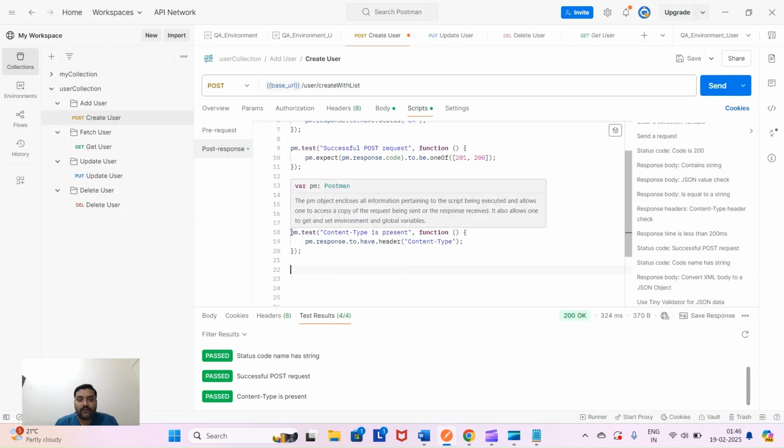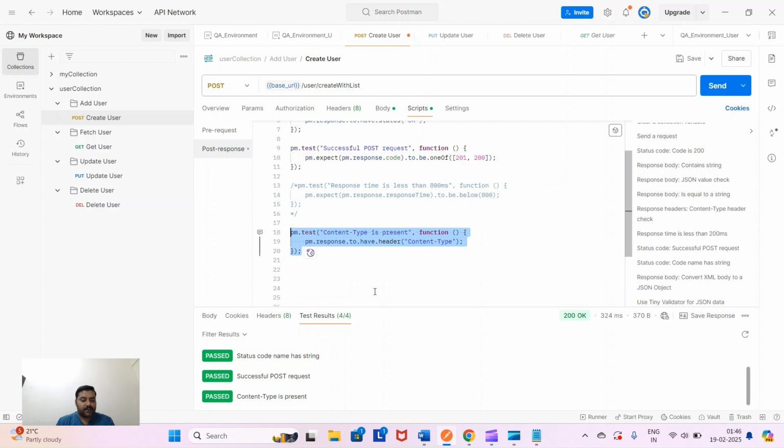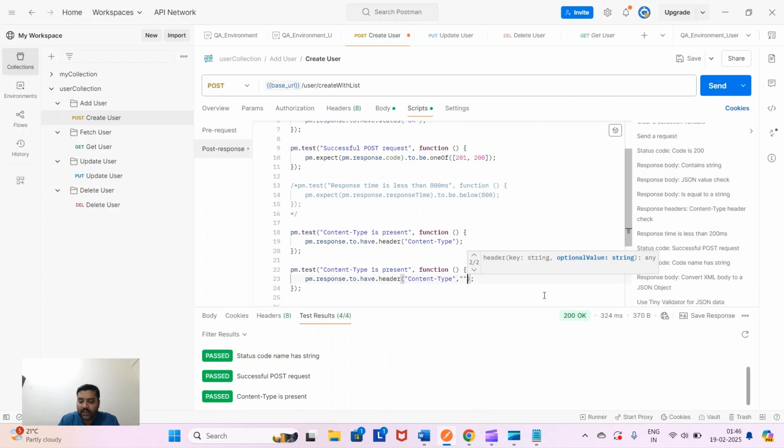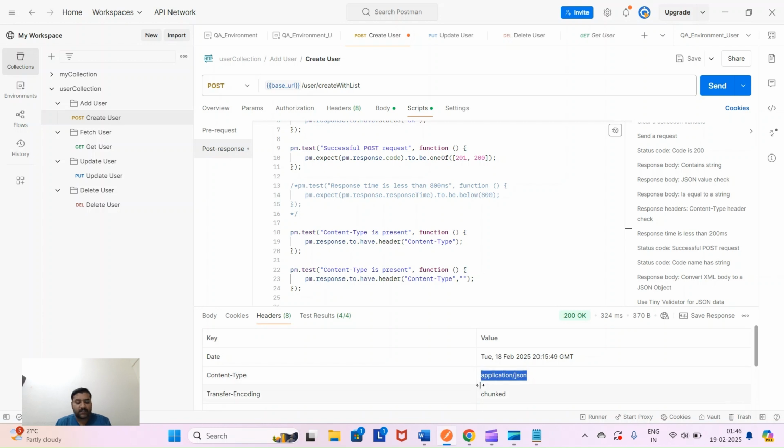So if we want to check for the value, how will we write it? Control C and just paste below. And in content type, what do you want to validate? After the comma, just use double quotes and go to headers. Just copy this one, application slash JSON, and paste it here. Now save this and send the request.